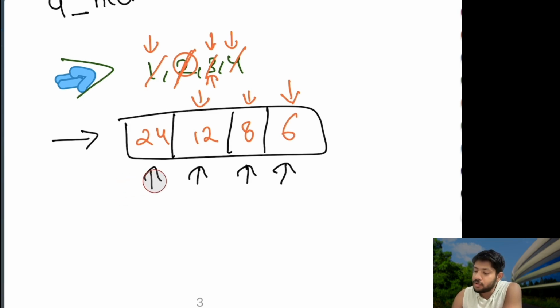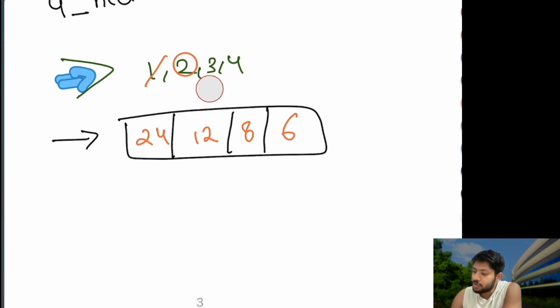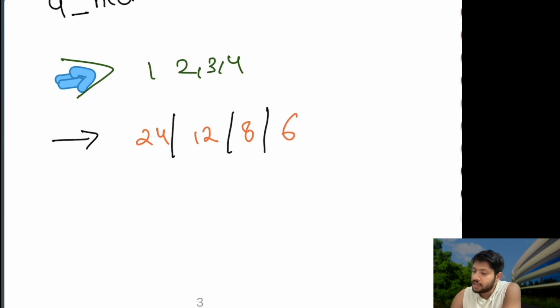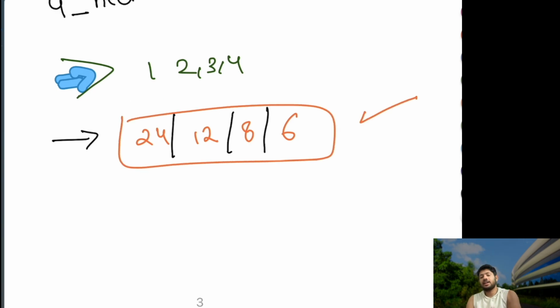So yeah, this should be the output for this given input. Let me clear the input. The input looks a bit bad as of now. Yeah, so this should be the output, right? I mean, it looks very straightforward, guys.